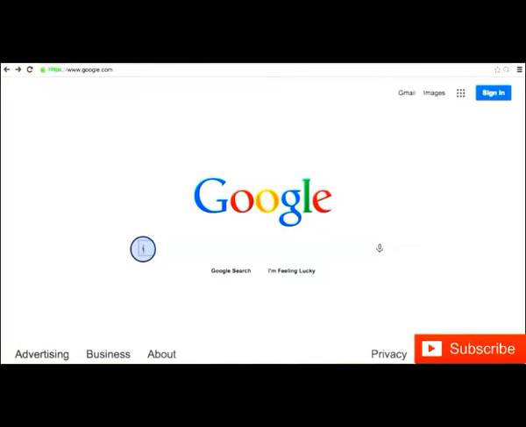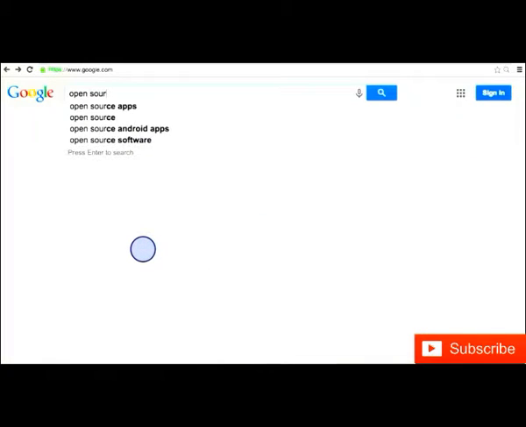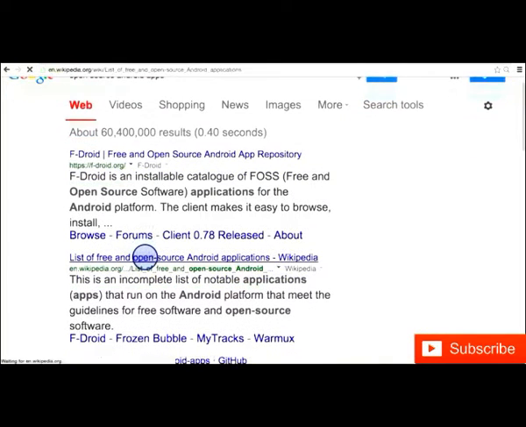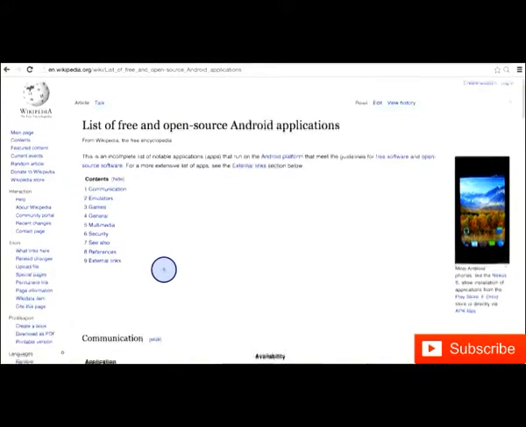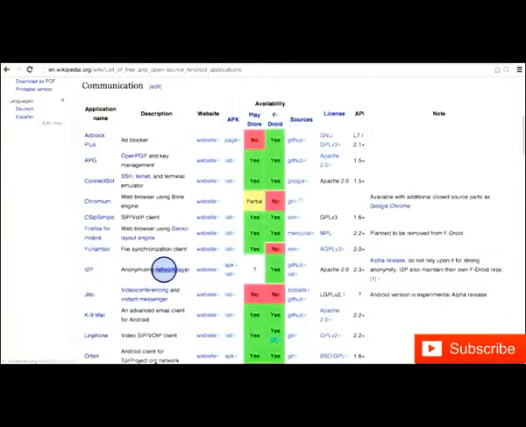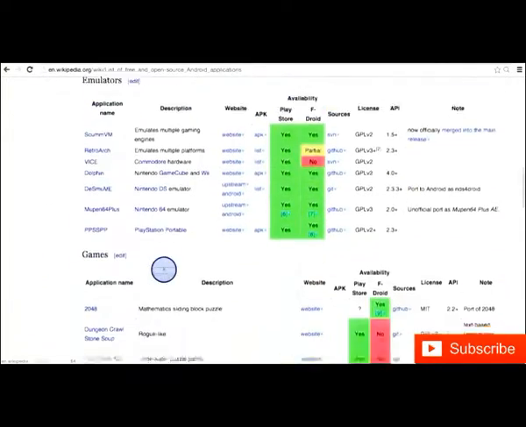Okay, let's try to Google search for some open source Android apps. Then we can see how something like Android resources are used in action. I'm going to Google search for open source Android apps. This Wikipedia link looks good. And there's a whole list of apps here.